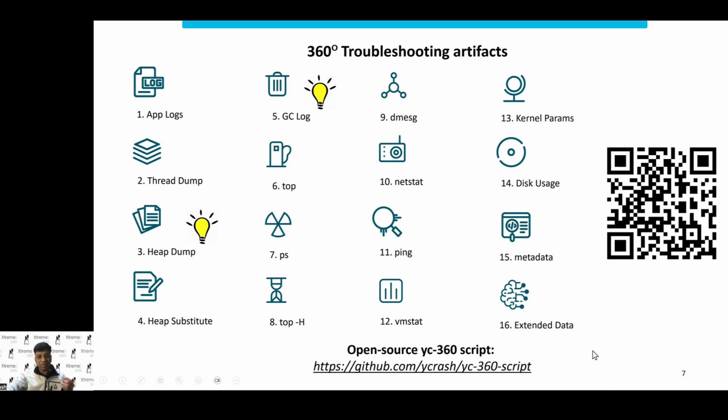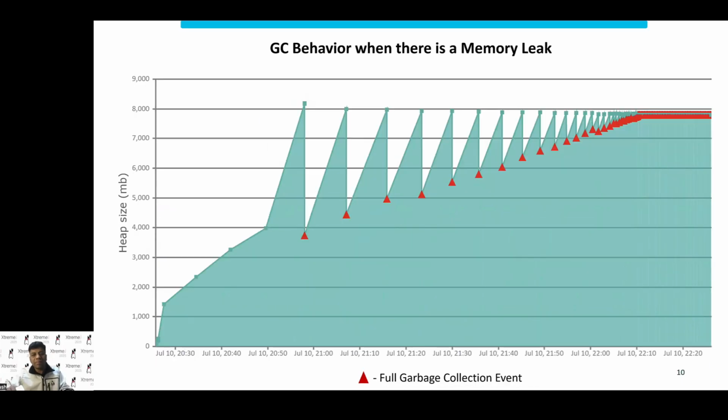So having this script will simplify a lot of things. Whenever a production problem happens, trigger this script. In fact, you can automate it also. Then we have the 360-degree bundle, and you can analyze all these artifacts, which will help you get to the root cause fairly easily and quickly. Okay, so now let's do the heap dump analysis.